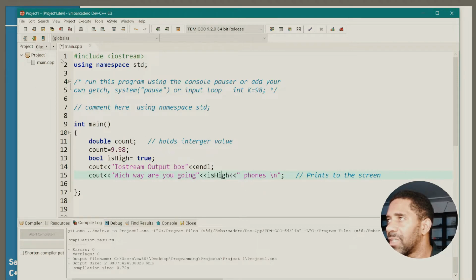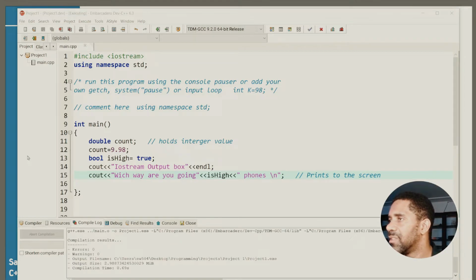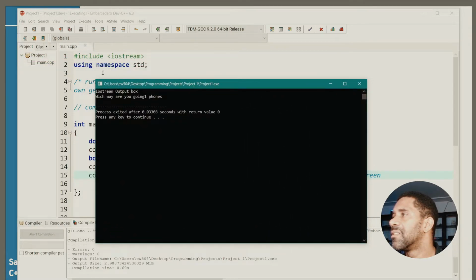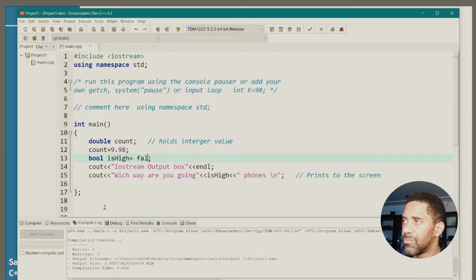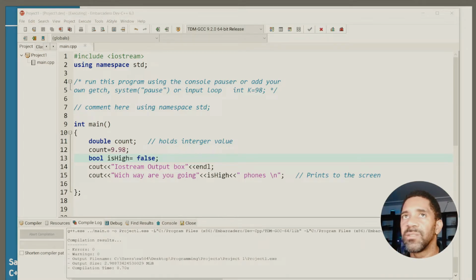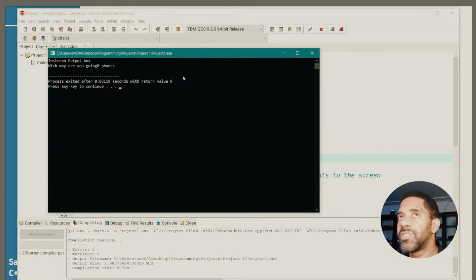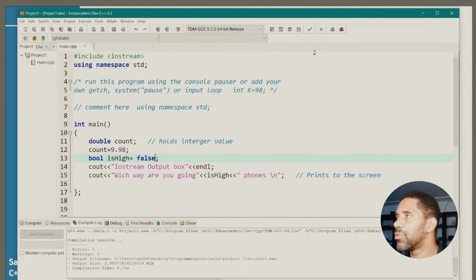So let's just run it right quick. Control S and F11. It printed a 1. So 1 means true, false means 0. Let's say false here and see what's going to happen when we print it as false. Control S, and now let's hit F11. And now we have a 0 here. So that means false. So it's 1 or 0, true or false.